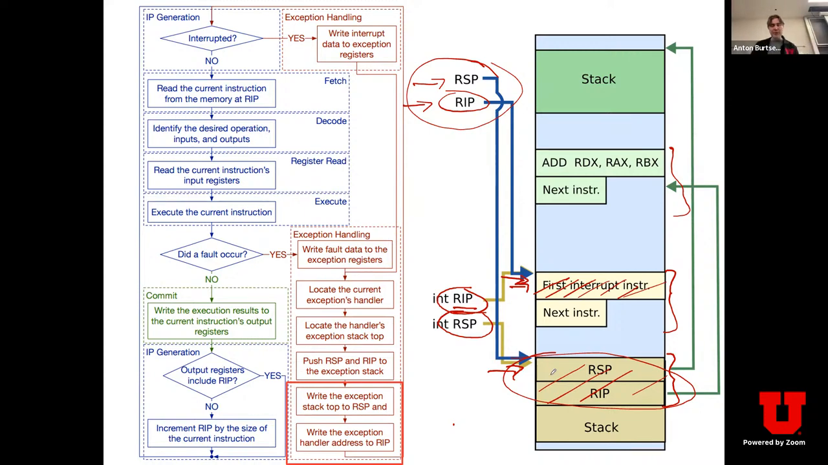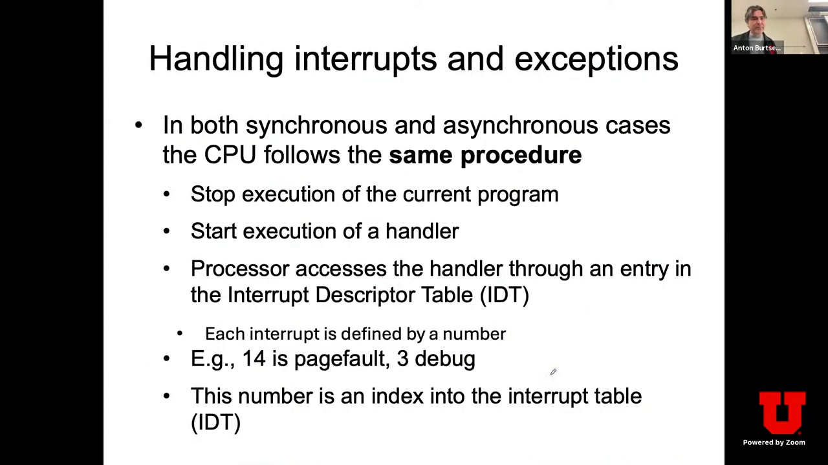So now let's take a look at the details of how it actually works and what needs to be configured and stuff like that, right? Okay.